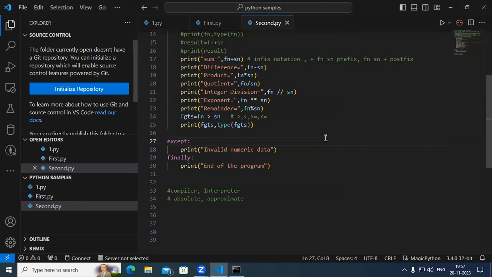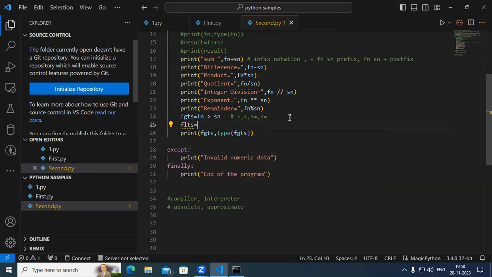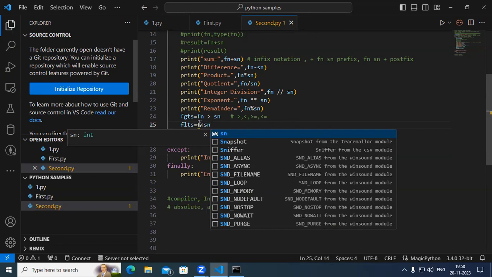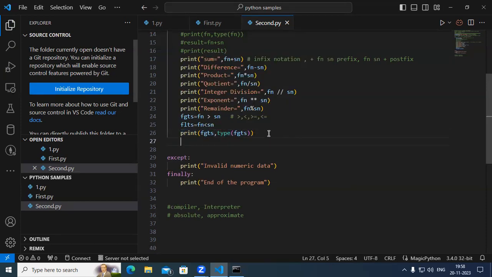So this is a relational operation I perform, and it is returning a true value for me. In the same manner, if you write FLTS, and you put Fn less than Sn, it may print this one as false. Either the first one is false or the second one is false. Like that, we are going to print here. Write this as FLTS.